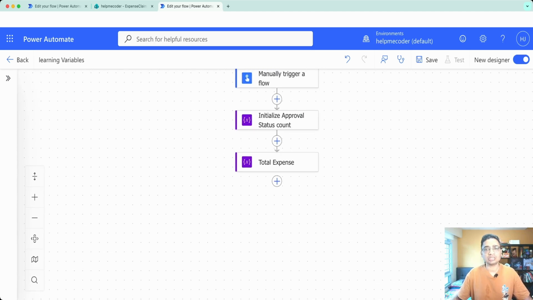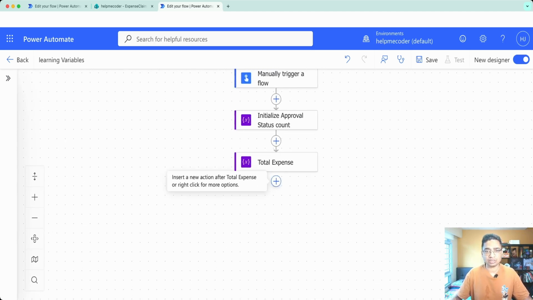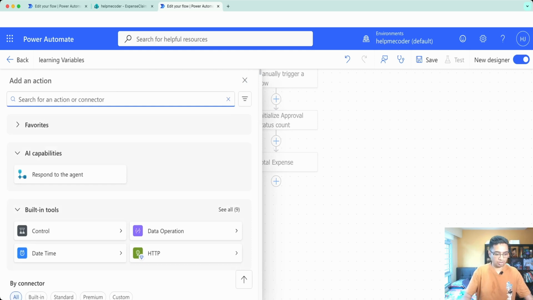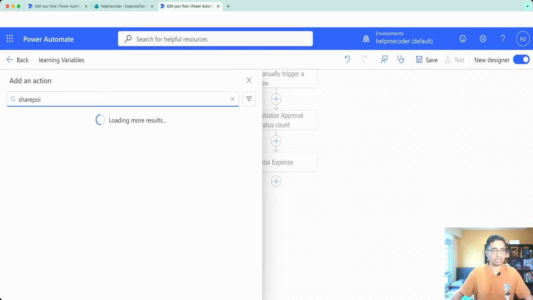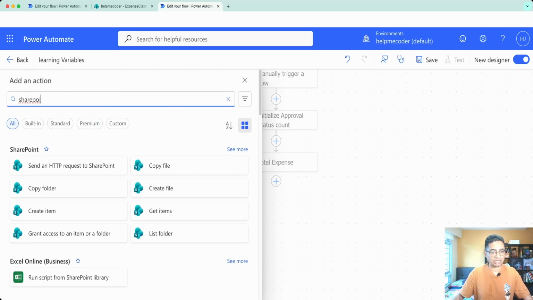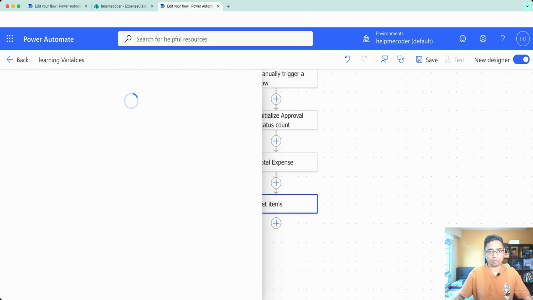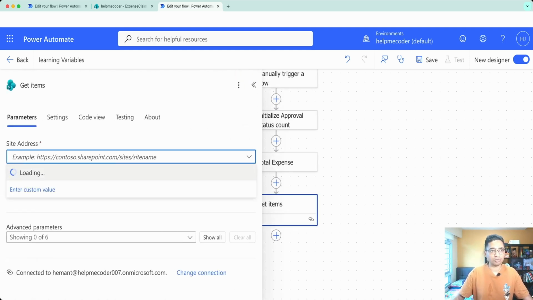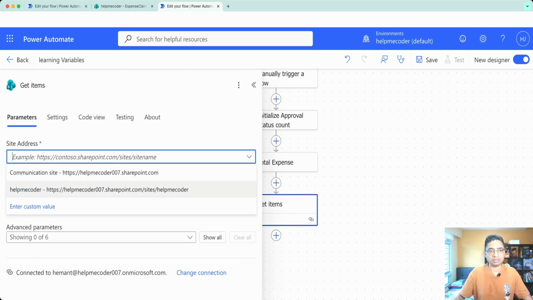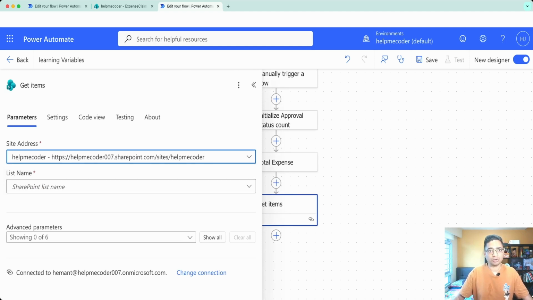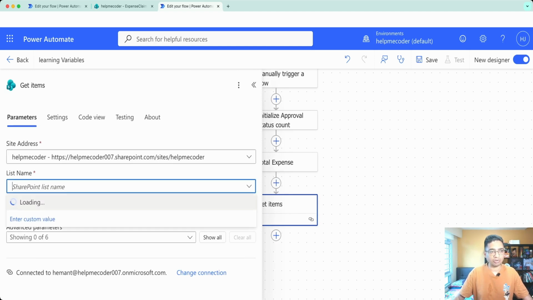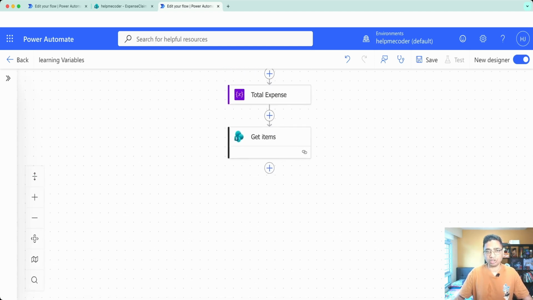Now we have to connect to that SharePoint list. So click on this plus, we're going to say SharePoint, and we're going to select get items. So to get the items we have to connect to this SharePoint list. My site name is this one. I will say help me coder. Okay, so this one connects. Then the list name, it will automatically show me my list name, which is expense claim. I select that. That's it. So you're going to connect now to your list. Now we have to go one item at a time in this whole list.